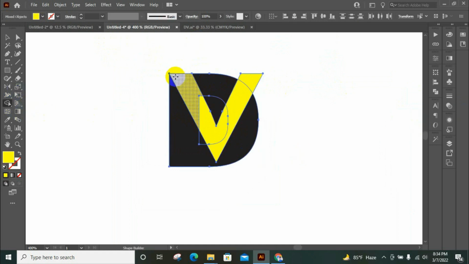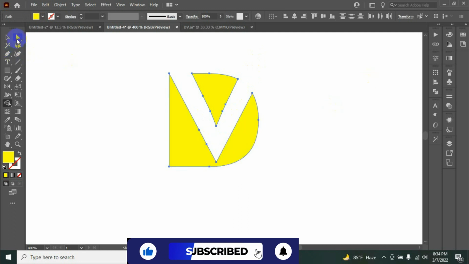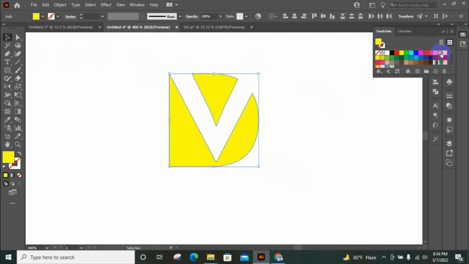Select those and take the Shape Builder tool and discard unnecessary parts. Select this and change the color.